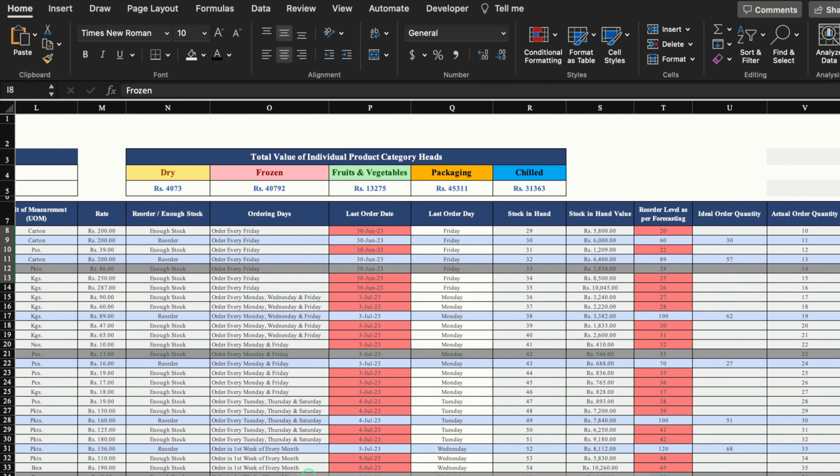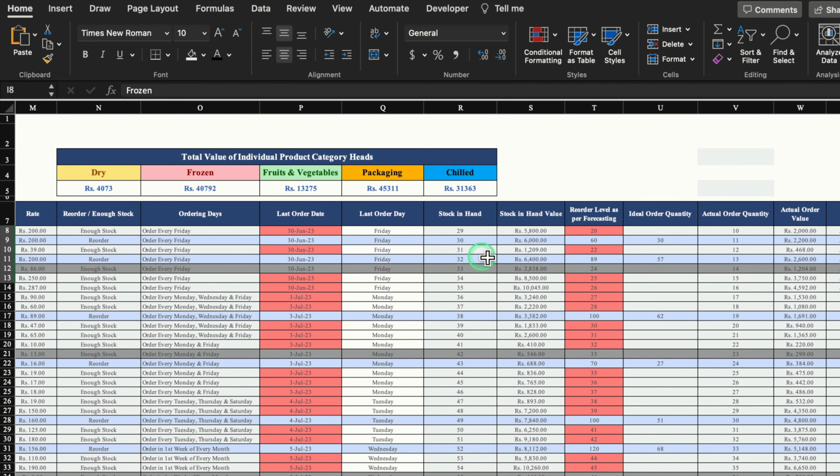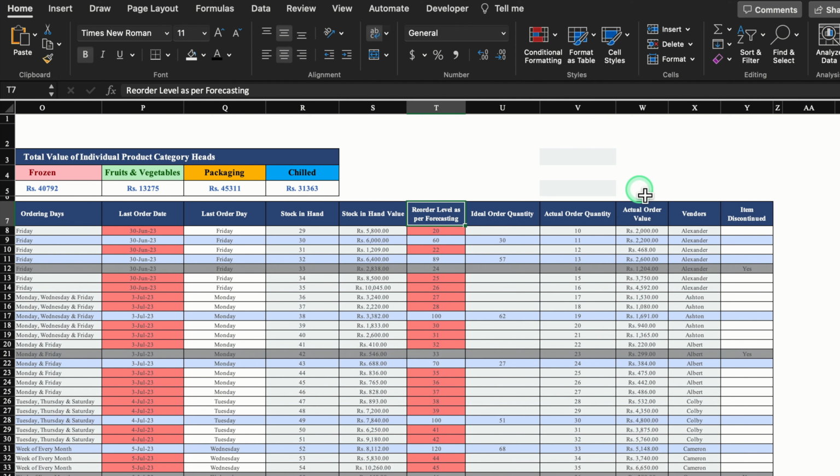When we come to the right hand side, over here we get the option of stock in hand along with stock in hand value, and reorder level as per forecasting. We will have to insert the data manually. Over here we have got the option of actual order value. Whatever ordering will be done, the total value of those items will be featured over here.